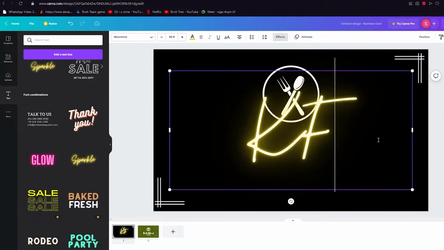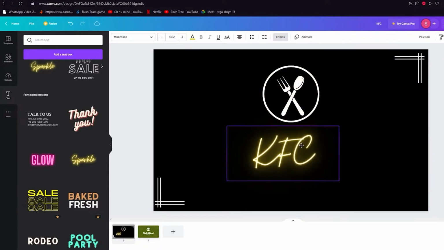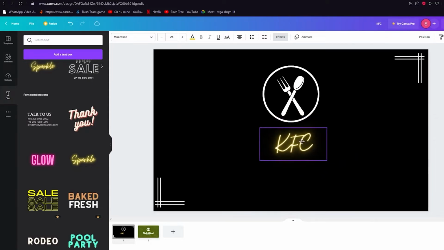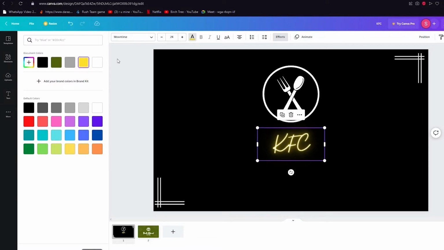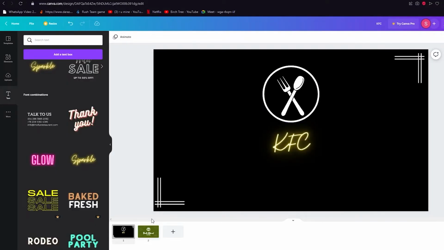So I'm going to write KFC, and I'm just going to make it smaller. And once it's smaller, I'm going to drag it right under. I'm just going to make it a bit more smaller. There we go. So it's in the center right now. And you can make it look like however you want. For example, the yellow does look good, but I'm going to look around with other colors. The white looks too bland. So I'm just going to go with either yellow or any type of other blue. Yeah, yellow looks good. So we're going to keep it on yellow.